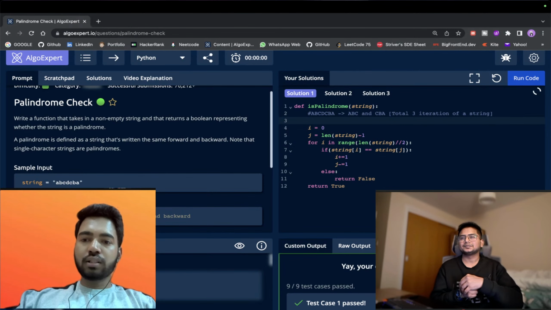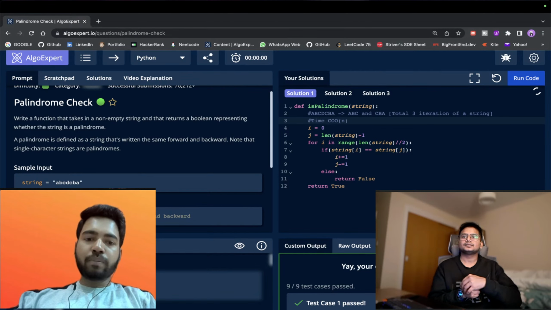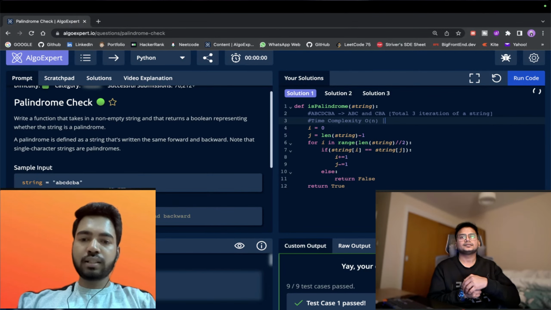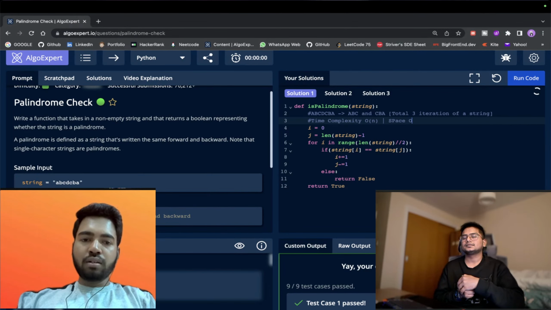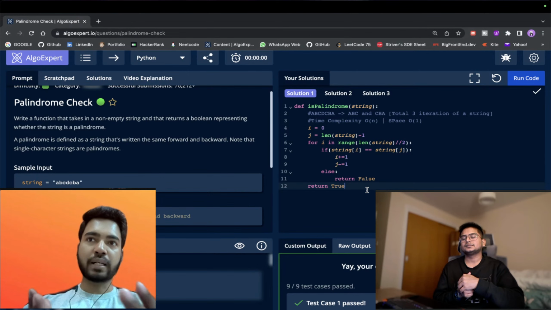Finally, the complexity for this question: the time complexity is big O of n, and the space complexity is big O of 1. So these are the complexities of this optimized version of the palindrome check.